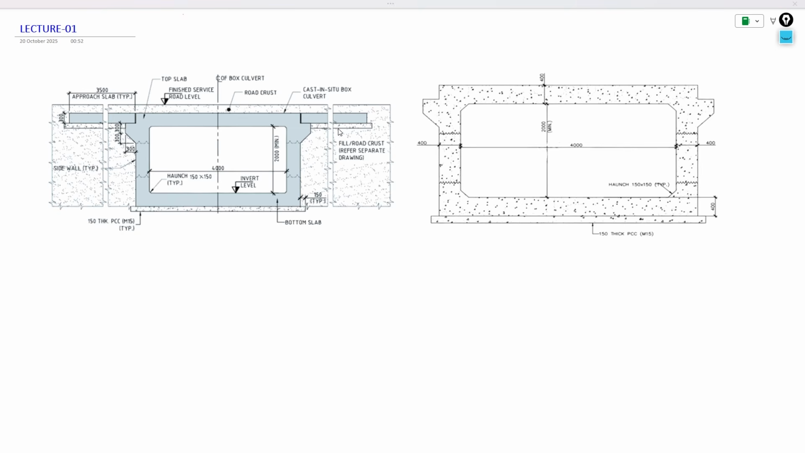We will see the estimation of the soil pressure, and we'll also see the estimation of the water pressure from the inside. So all the loading conditions we will apply here, and we will also see the design criteria as per IRC 112. So it's a complete package that you will be finding on our YouTube channel. So let's get started.